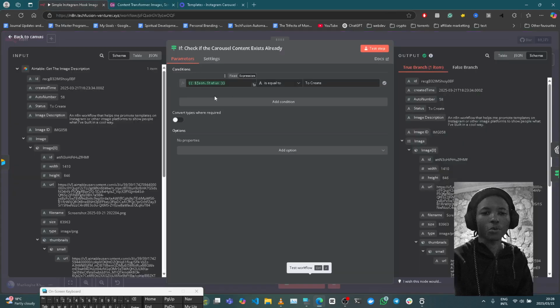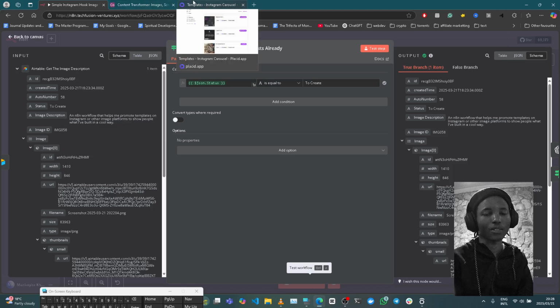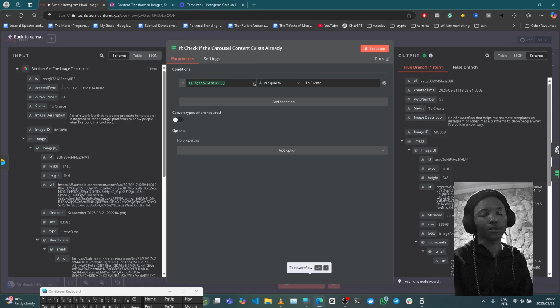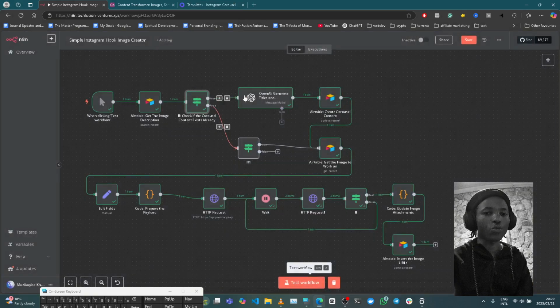But this one is checking if it's to create, and then if it needs to be created, we've already checked that it's a screenshot. As you can imagine, the other ones have different types, and the other ones don't even have images because they still need to be generated. So it's grabbing the right image and it's checking for the right status. If it's true, then it's going to start generating content, but if it's false, then it's going to just move on and grab the image content, and you'll understand what's actually happening later on.